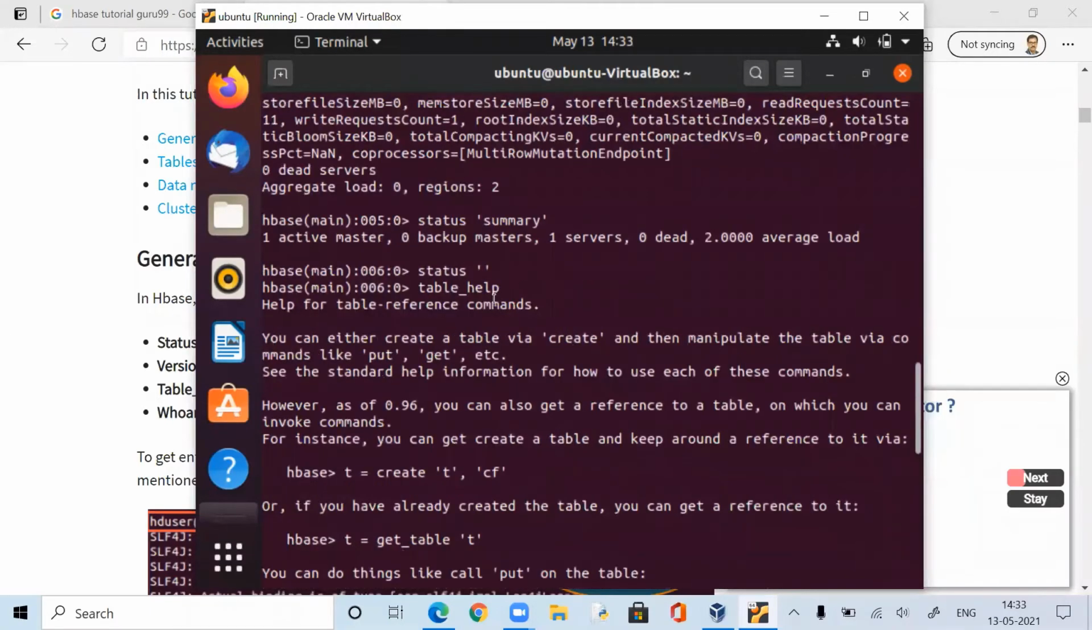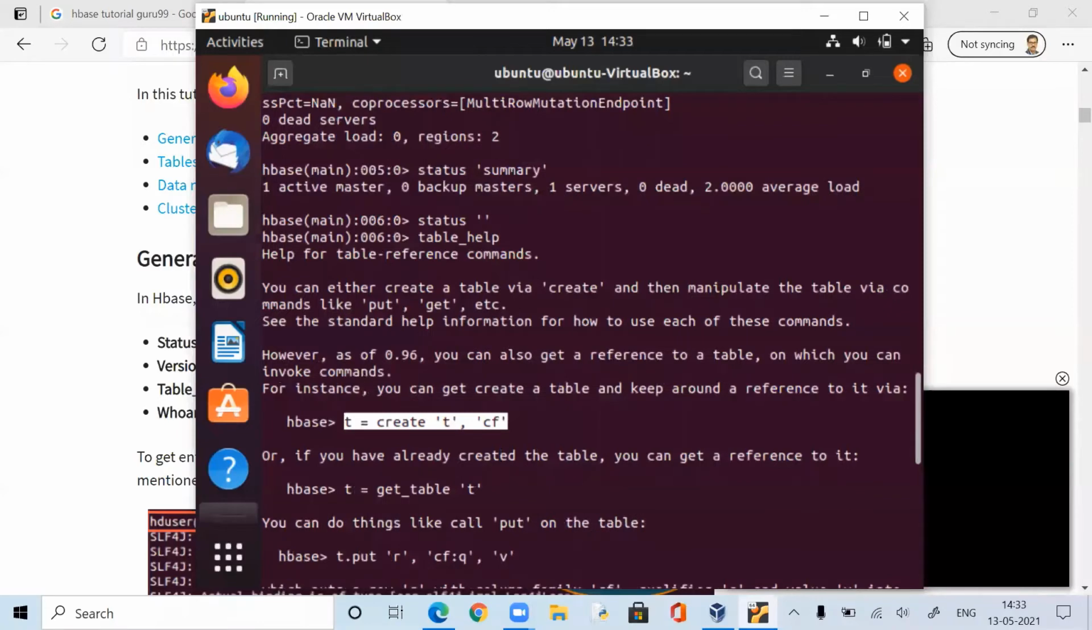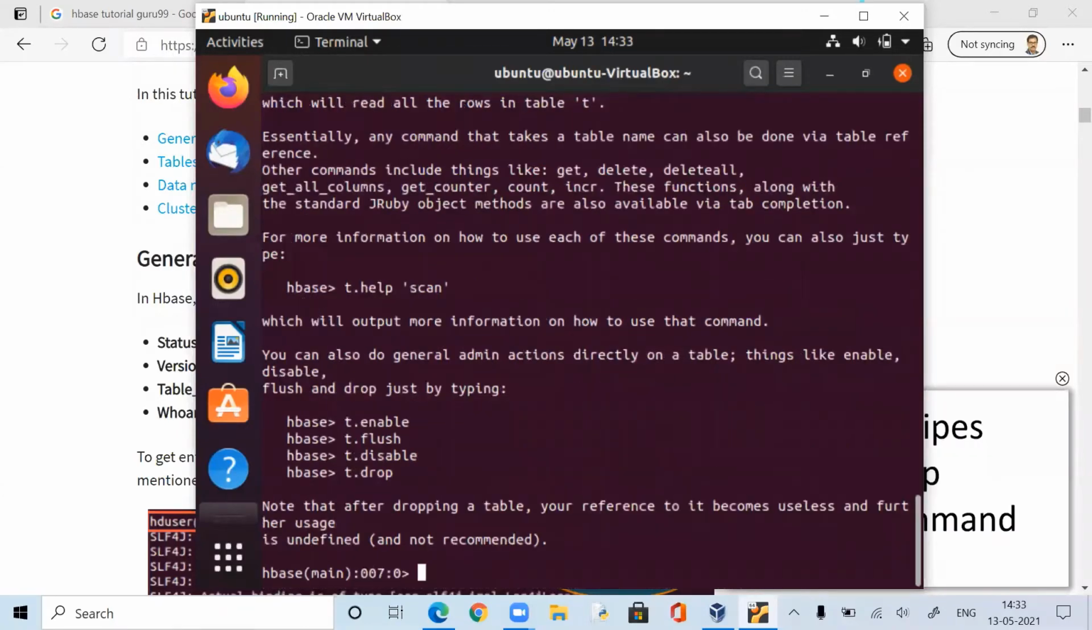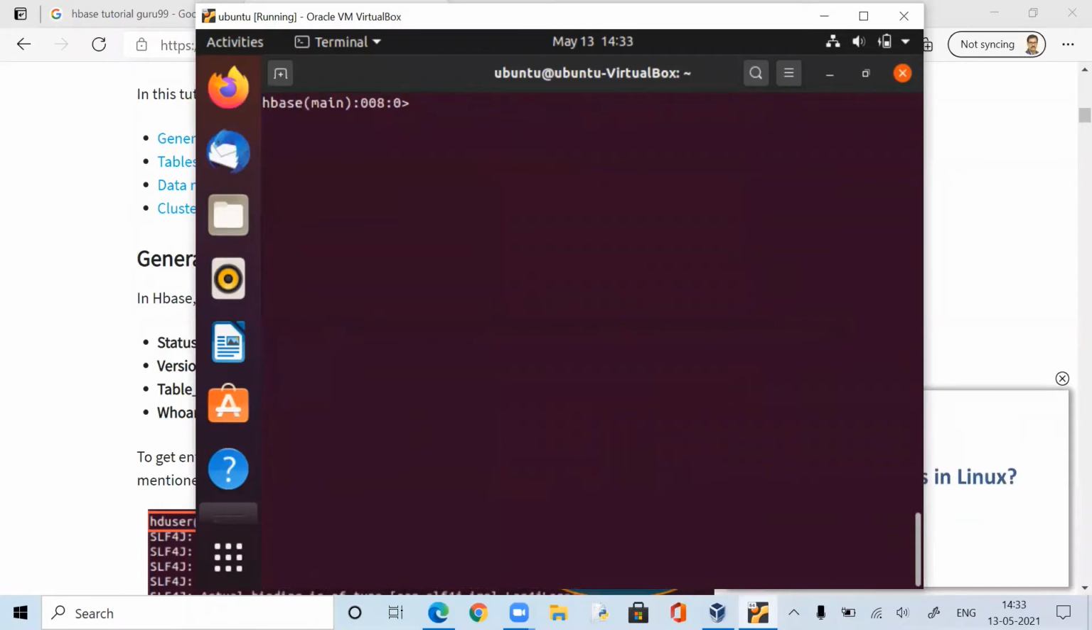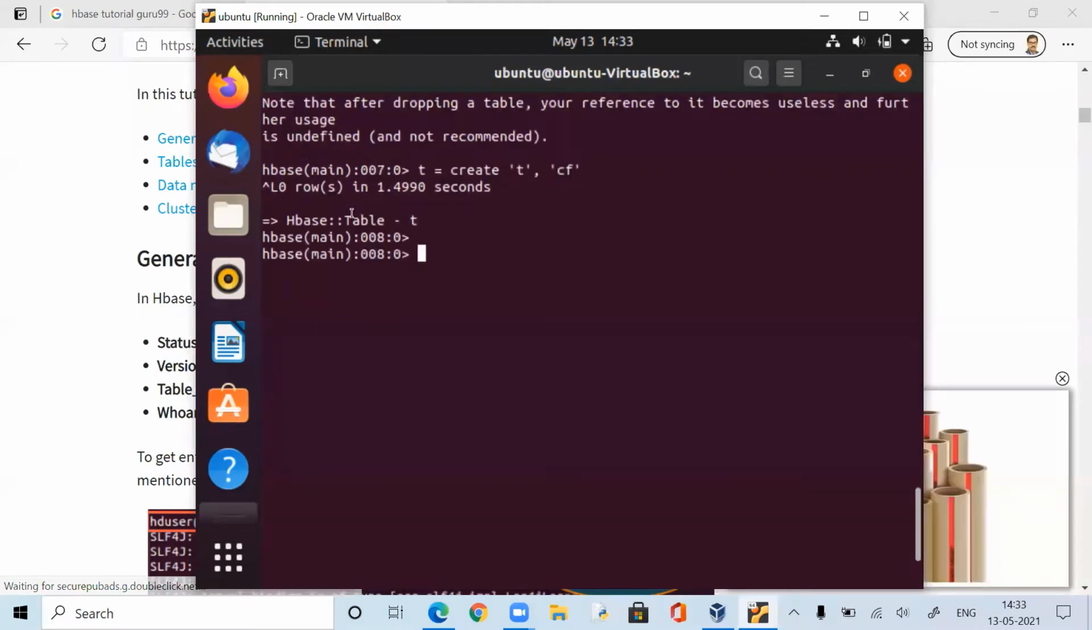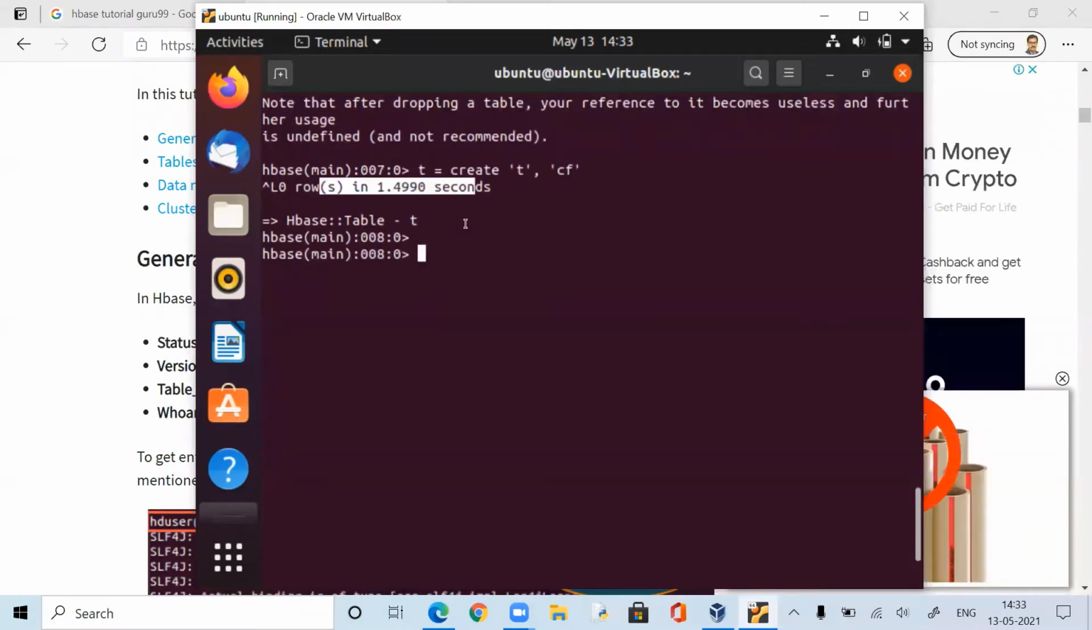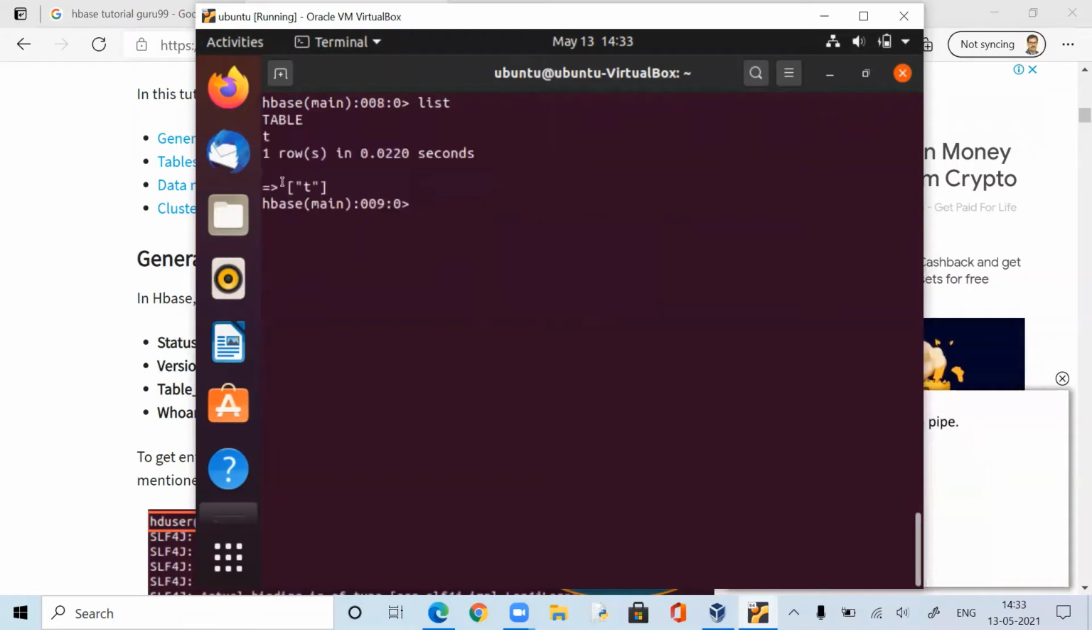Now if you do this practice, you can just execute this command table underscore help, and then whatever the command, you can just copy this. And if you copy this, see what's going to happen. So here, if I paste here and press enter, let's see what's going to happen. It has done something. See, one row is affected and something like that. It has created a table. Now at this point in time, if I use list, I got a table, T. T is a table. I created a table.